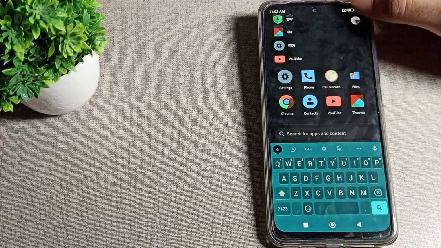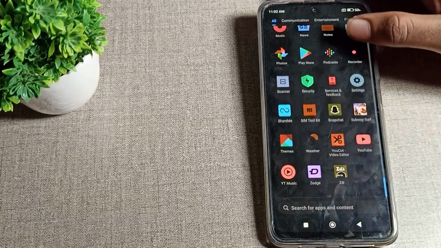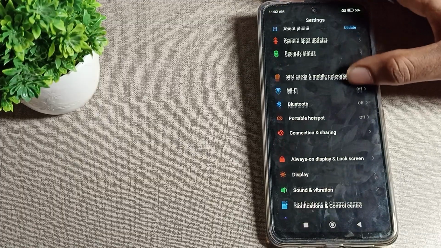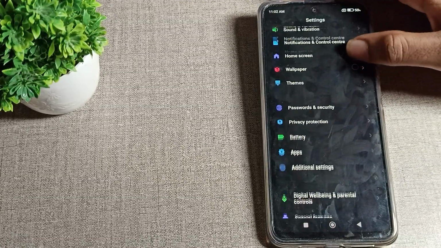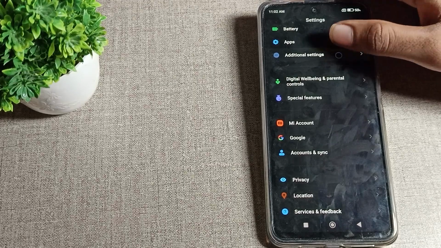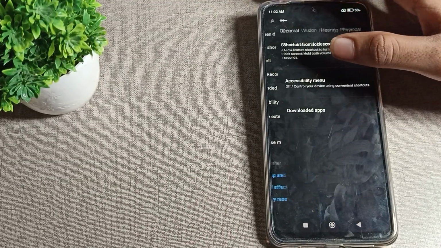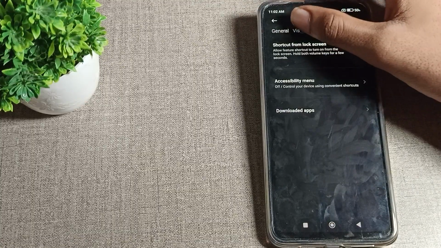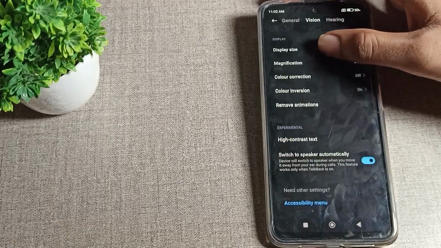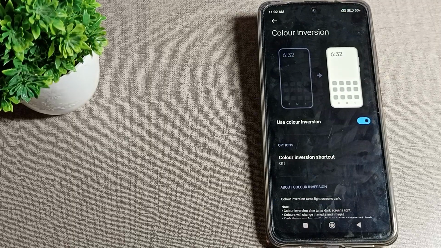First of all, you will have to open your phone settings. After opening settings, scroll down and you can see this type of setting. Then scroll again and click on additional settings, tap here. Scroll again, you can see accessibility settings, tap here. Click on the second option, vision settings. Scroll again, color inversion, tap here.